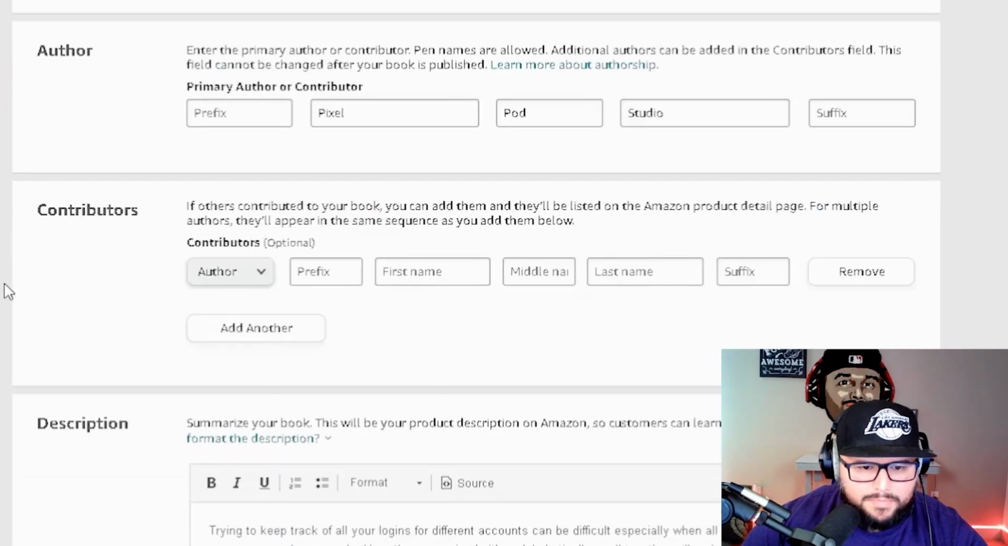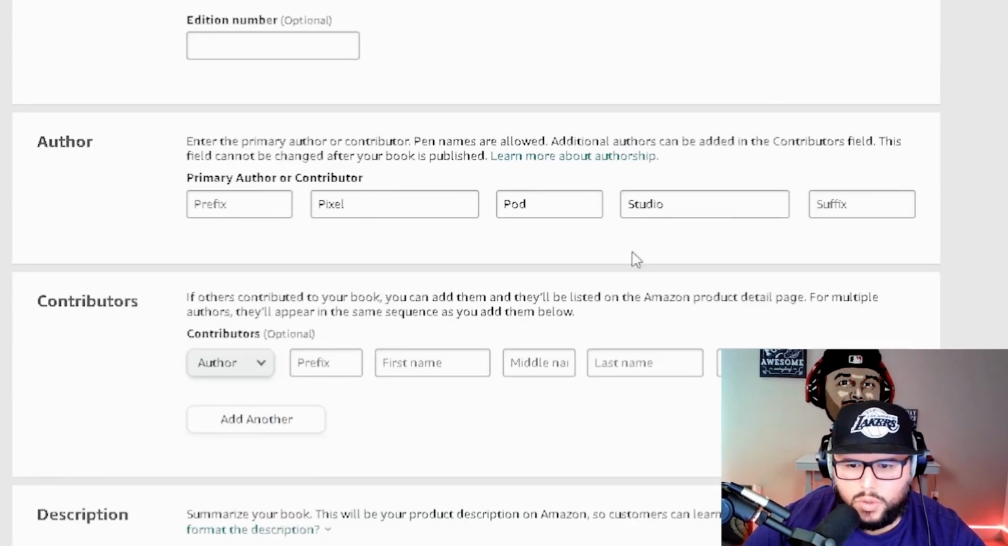Let's go down a little bit. Okay, author, PixelPod Studio. Okay, I created this interior, right? This is going to be a PixelPod Studio interior. So if you're unaware, PixelPod Studio, down below there should be some free interiors for you to download down there. Okay, and also too, PixelPod Studio service.